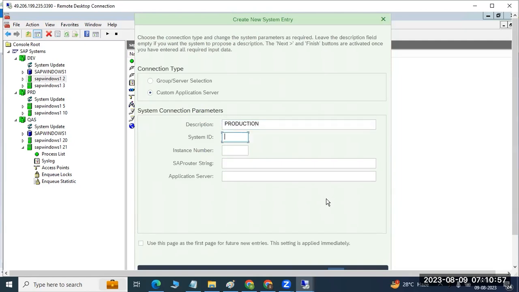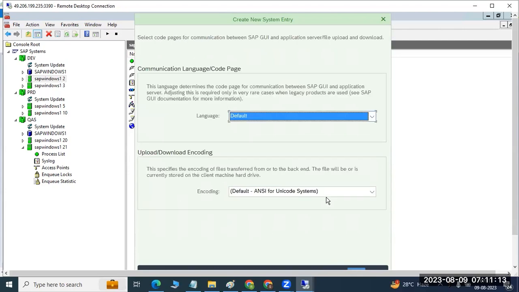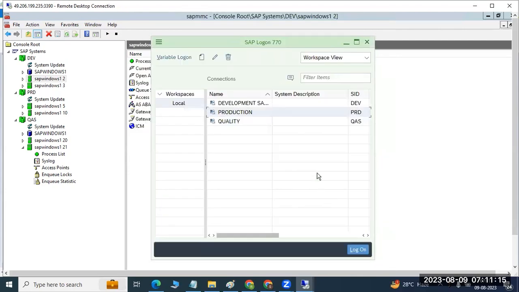Like how many systems are there? Same way you have to add the number of systems. You have to add it to your application, your SAP logon pad. You have to add it to the number of application servers. You have to add it here. SAP Windows 1. You have to add it here, right? Like that, I have added the 3 systems here.